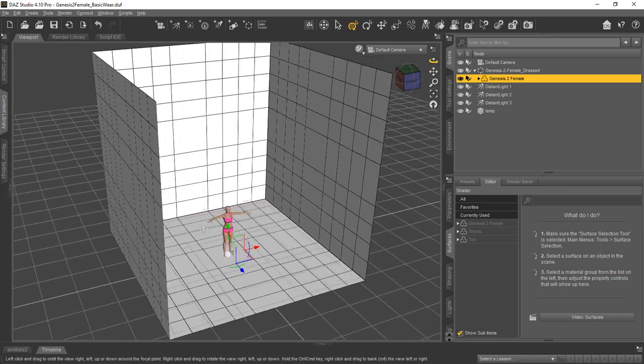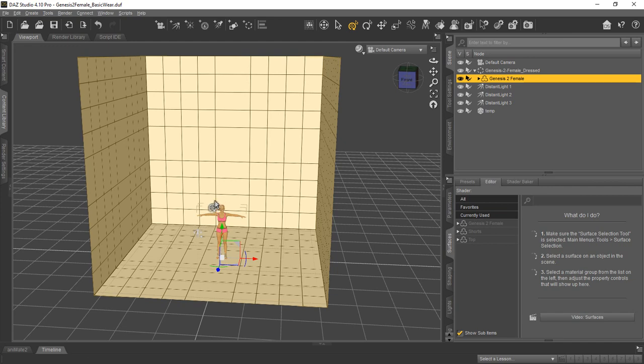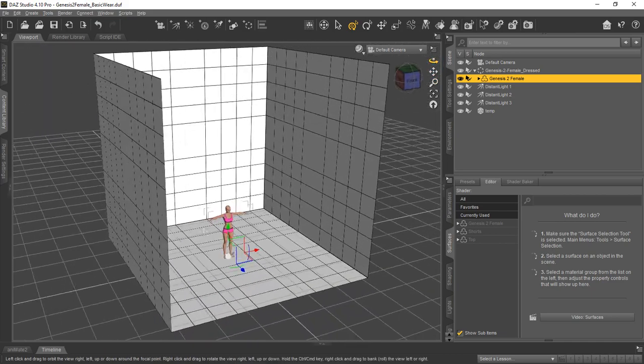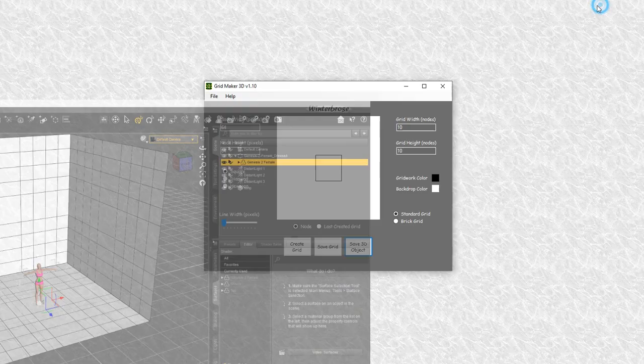Like I said, you might have to experiment for the different sizes. This might be good for a gymnasium or something. But if you wanted to actually create a box for a posing environment to put around the Genesis 2 female here, to put a picture on so you can make adjustments to that, you might make it a little bit smaller. But you can see it does create the box, and we'll go back really quick into the Grid Maker and show you some of the stuff.